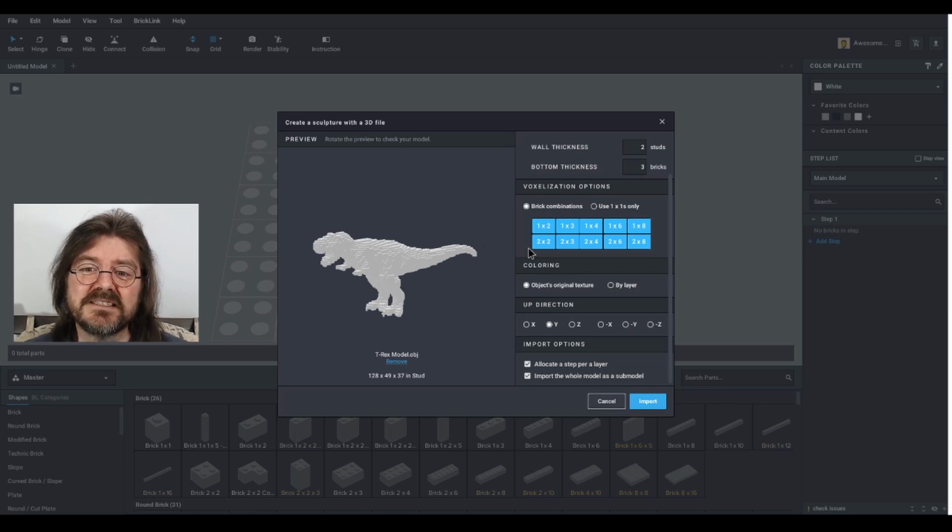So let's go and import this now, and watch on the right hand side and you can see those steps being made as the model gets imported. It's pretty cool.